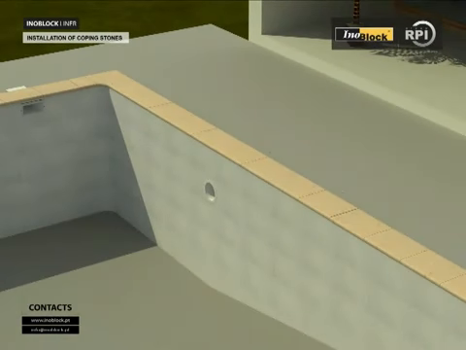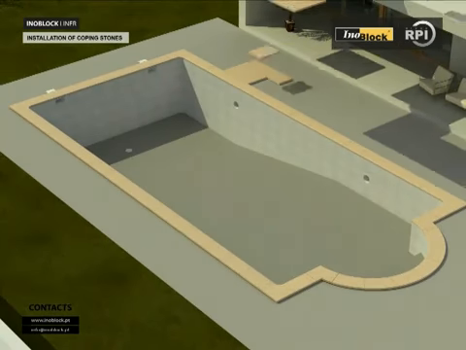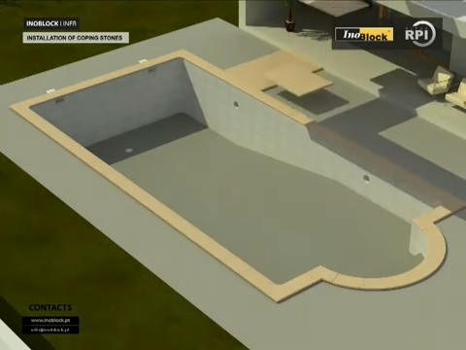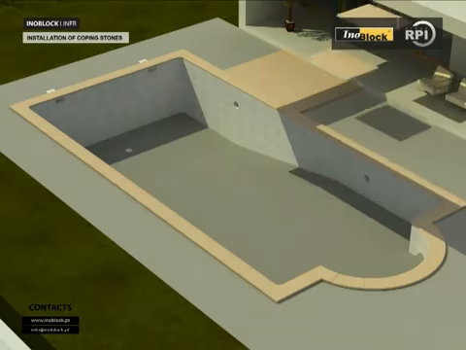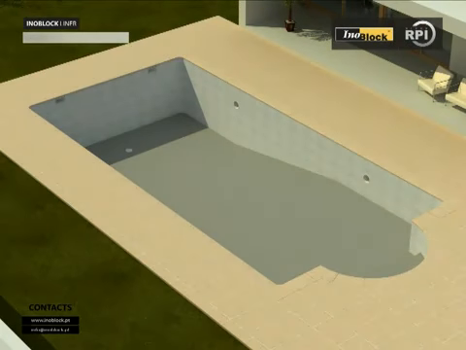Work from the outside towards the center of each line, trying to avoid ending with a small coping. Where possible, cut the copings in order to maintain the minimum measurement of 35 to 40 centimeters. Finish your work by filling the gaps.